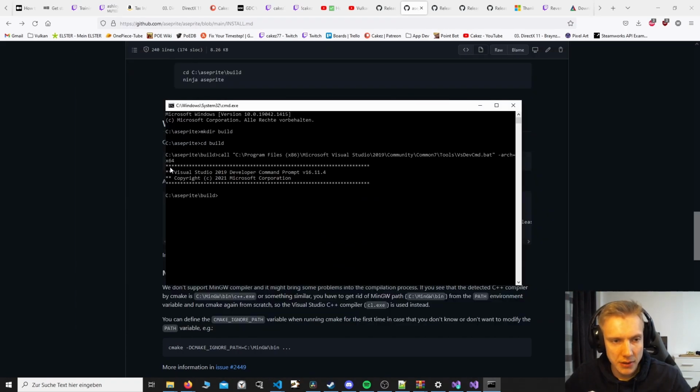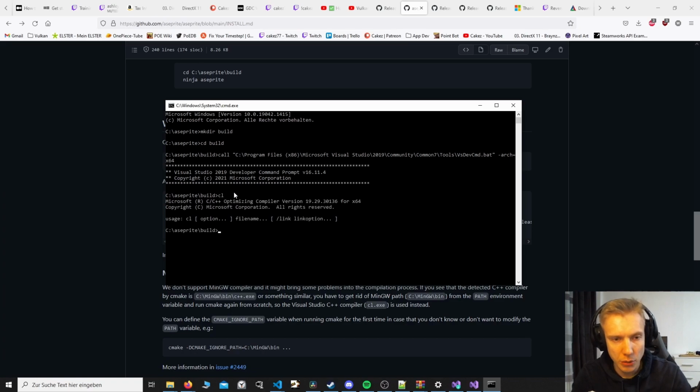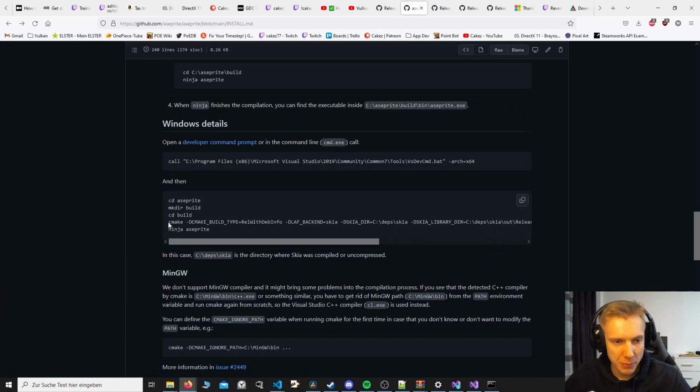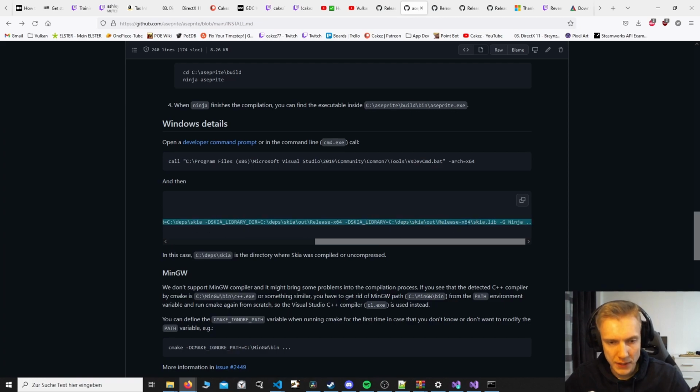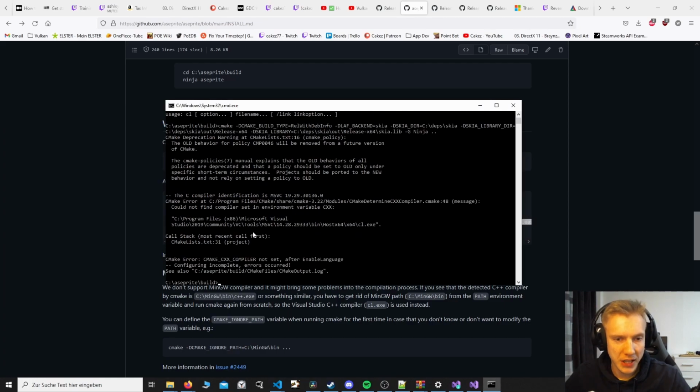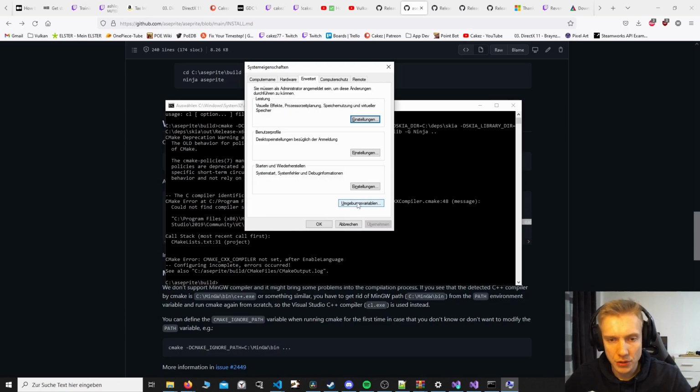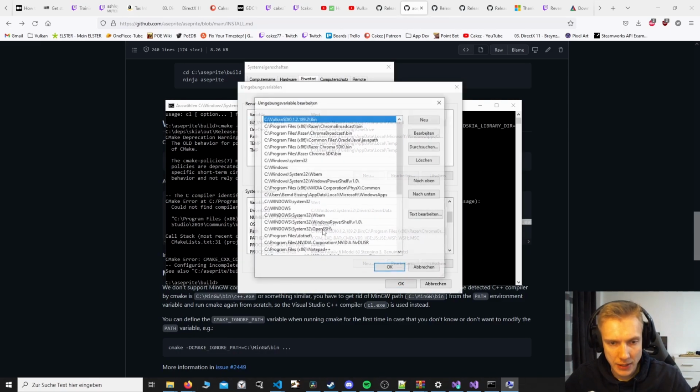Then you should see this printed into the shell, meaning that this shell is now initialized with an environment where we can call CL, the Microsoft compiler. And since we are in build, we can now call this CMake command. So copy all of this and paste it. And it will not work because it cannot find the CL compiler. Could not find compiler set in environment variable. Meaning, if you remember, I set Ninja in my environment variable, but I did not set the CL compiler there. So you could either go back to the environment variables and add that to the path.